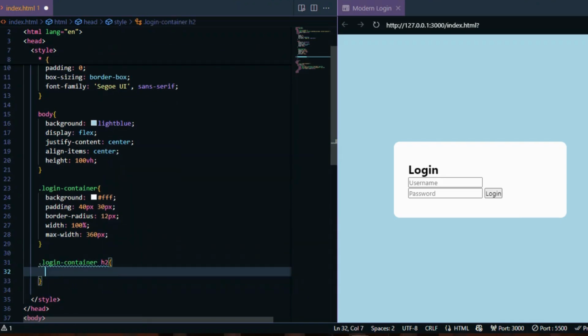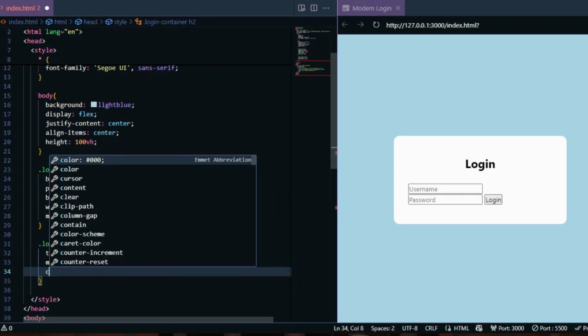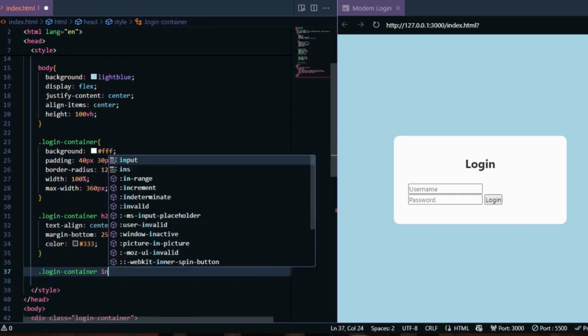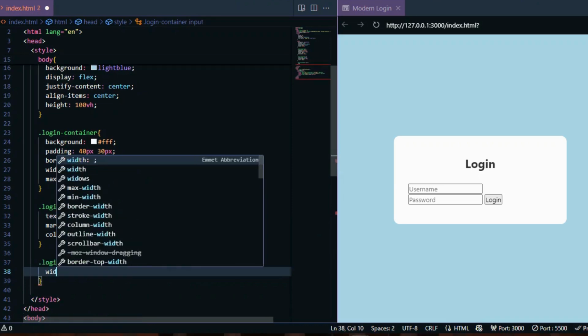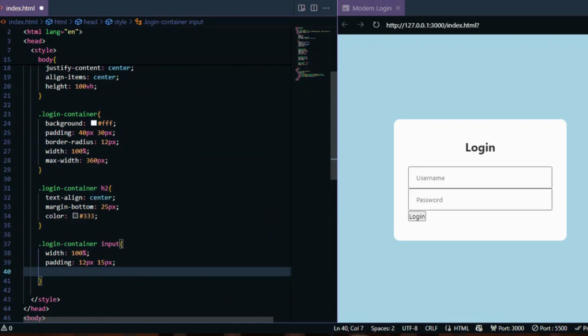For the heading inside the container, I center the text, add some space below it, and change the text color to a dark gray to make it clean and readable. Now let's make the input fields look better. I give them full width, some padding for comfort, and round their corners as well.